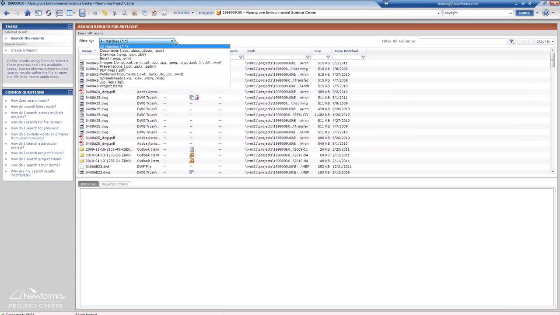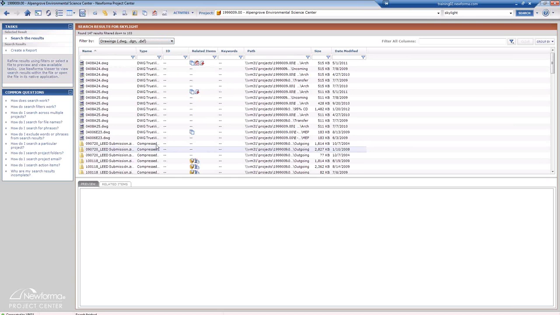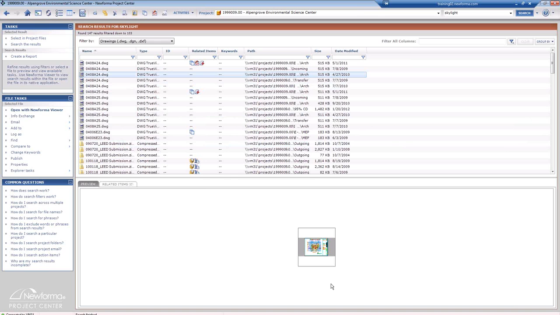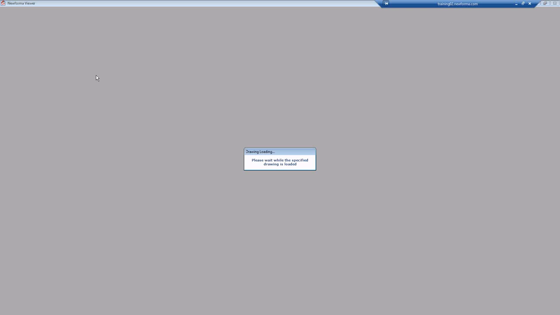So not only am I looking at the results of that, but I can say, well, I know what I'm looking for is a drawing file, and I can just as easily narrow that down very quickly. If I highlight the file, it gives me a little preview down here at the bottom. Now that may or may not be helpful. To see it bigger, we can just double click on it and it will open in the Newforma viewer.